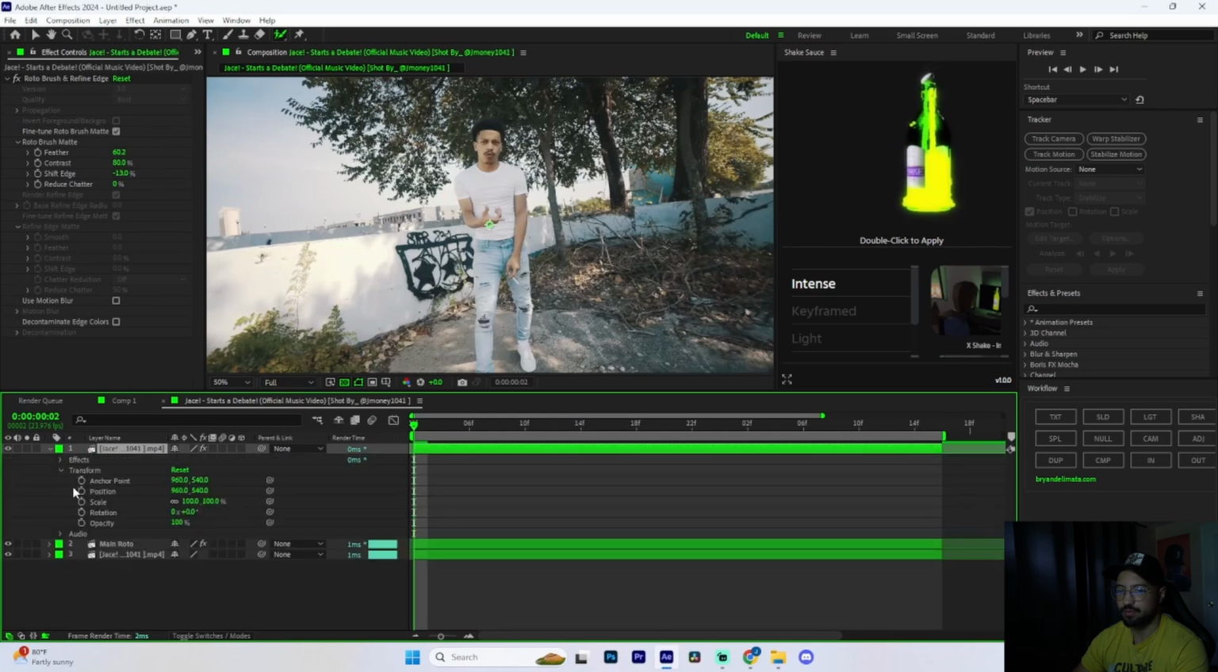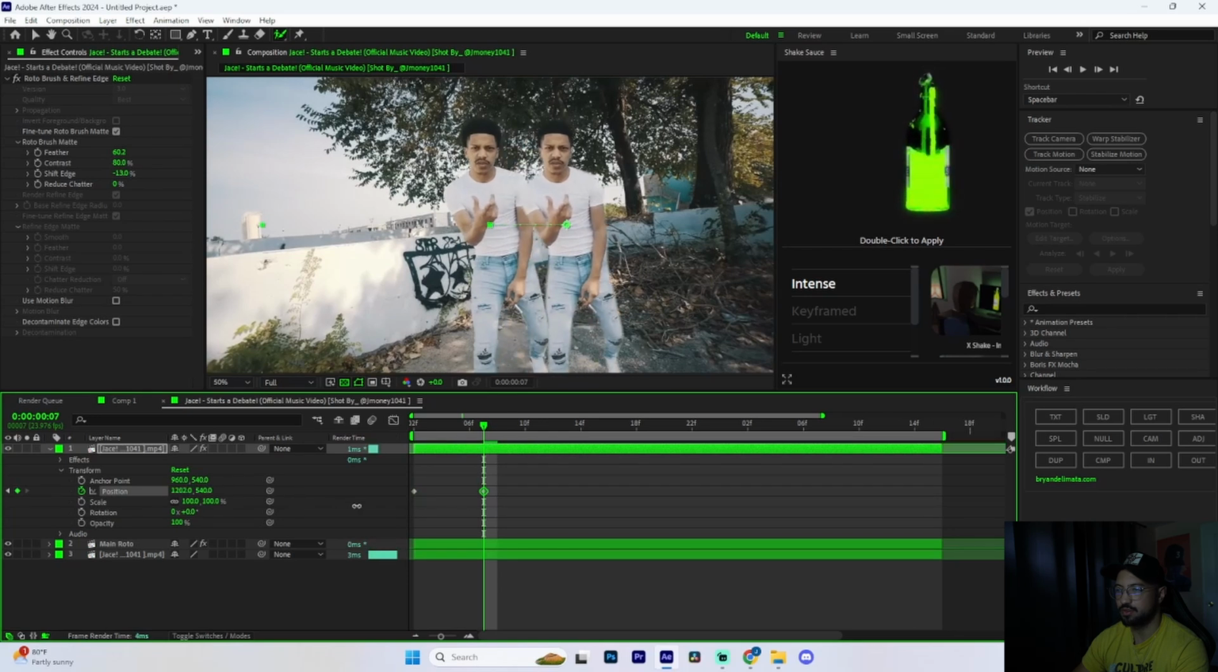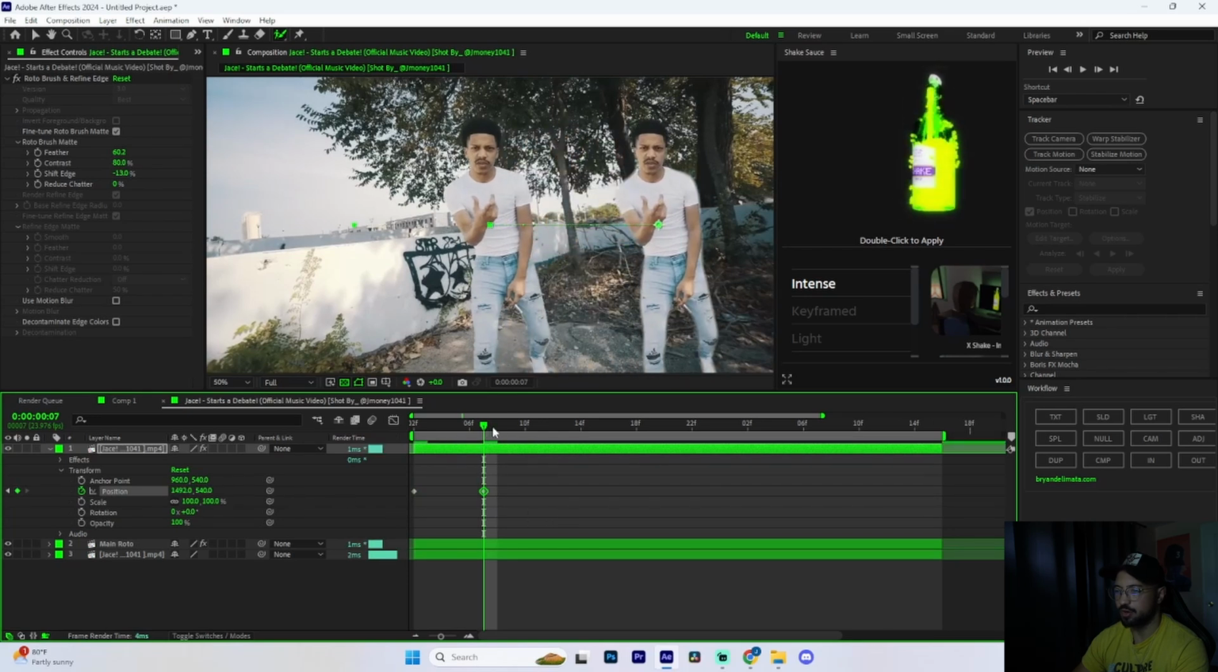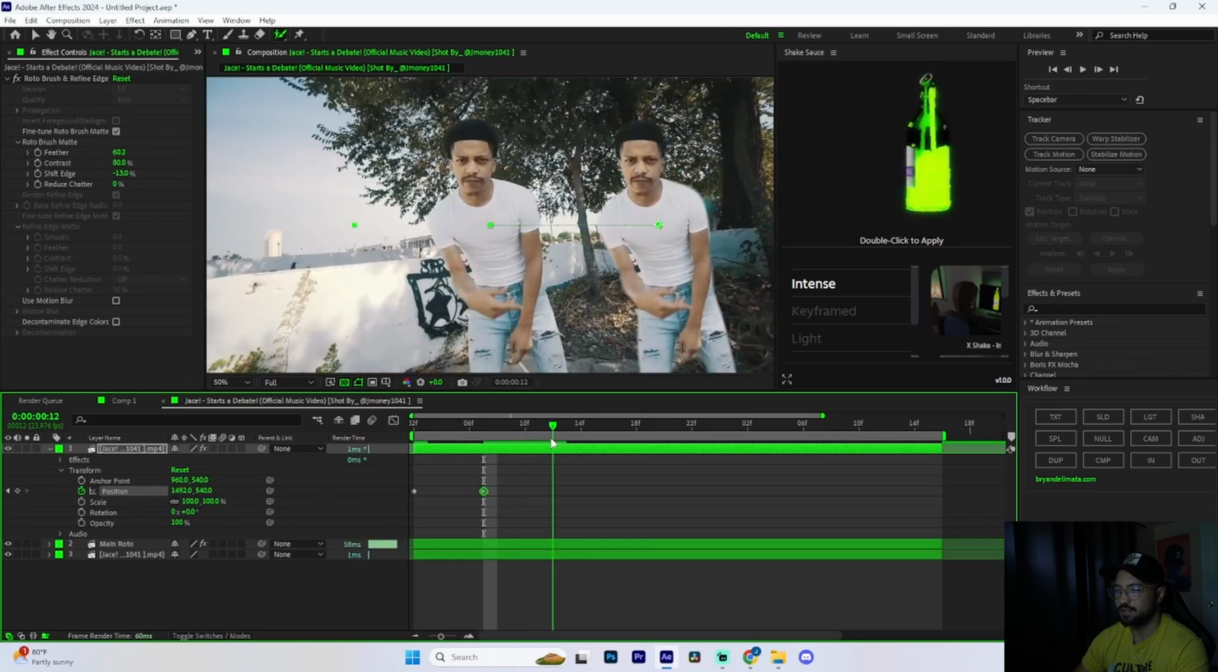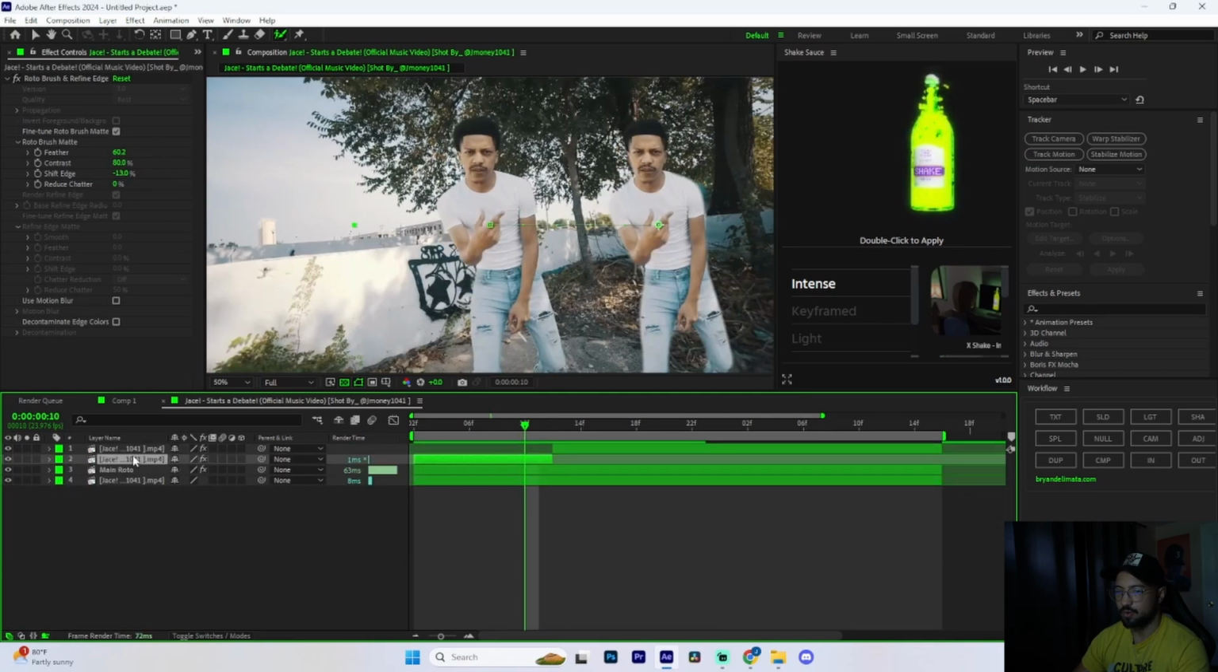Go to the transform, in the position, put a keyframe. Let's go a few frames in. Go ahead and bring them over here to the side. We want to go a few frames over again where we want the offset to happen. We're going to go ahead and Control Shift D to cut that up. Before we move on, let's make sure we put that first rotor underneath the main rotor.